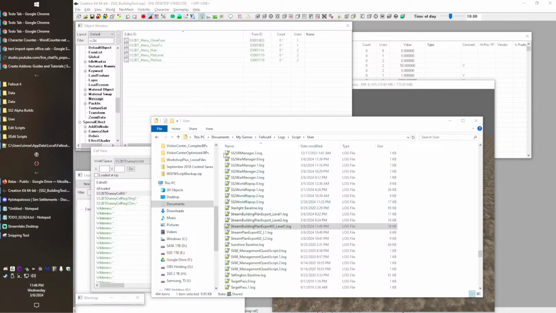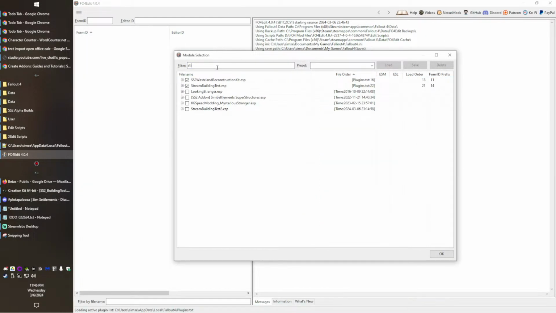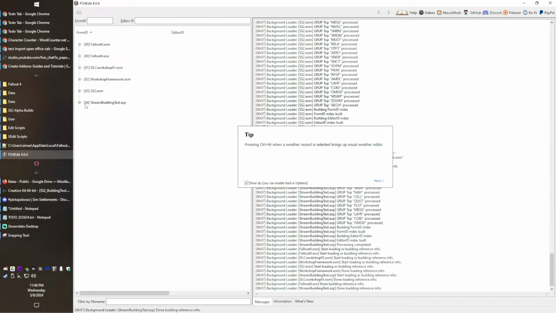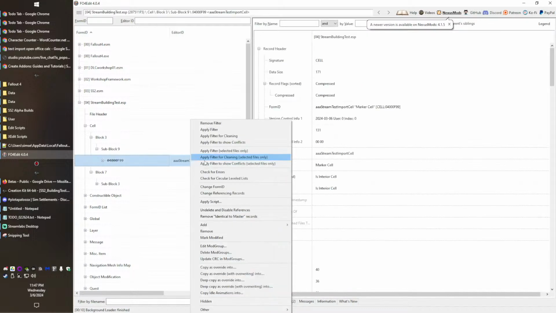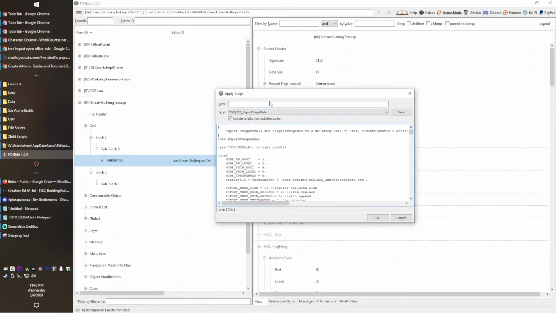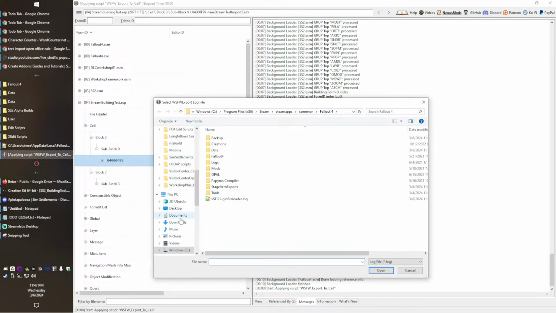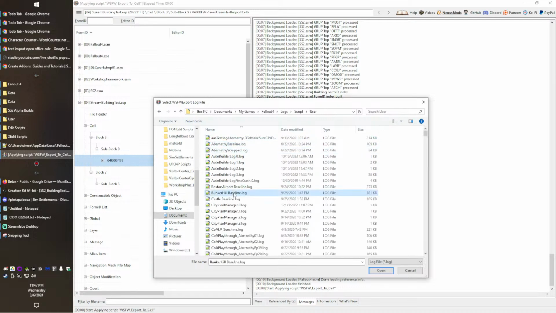Exit here, and we'll go through the same basic process. So this time we already have our plugin created that has the cell, so we can skip that step. So we'll just load up our old plugin from before, and we'll go to our cell. Negative cell, subblock 9, apply script. And we want to search for that WSFW export to cell one again. And we will find our My Games, Fallout 4, logs, script, user.